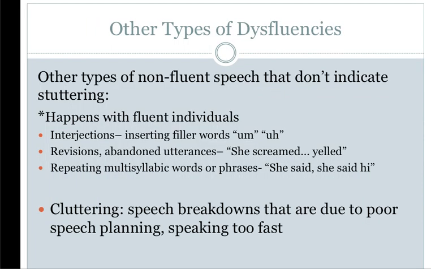There are other types of disfluencies. Many types of disfluencies can be present in the speech of fluent individuals. These include interjections, where you're inserting filler words, and revisions or abandoned utterances, where with revisions you might change a word in the middle of speech, or with abandoned utterances you might stop the thought and begin a new sentence. Or repeating multisyllabic words or phrases, like she said, hi. That's not typically a good indicator of stuttering. It's actually just a different type of disfluency.